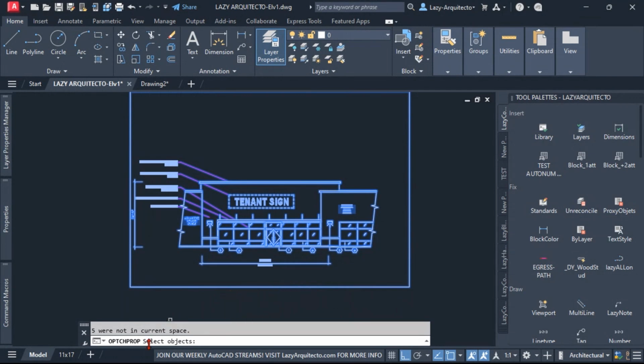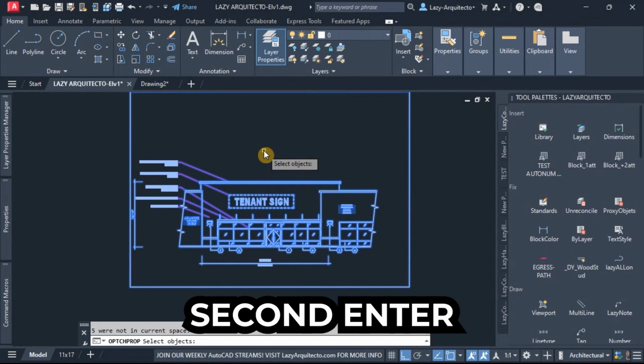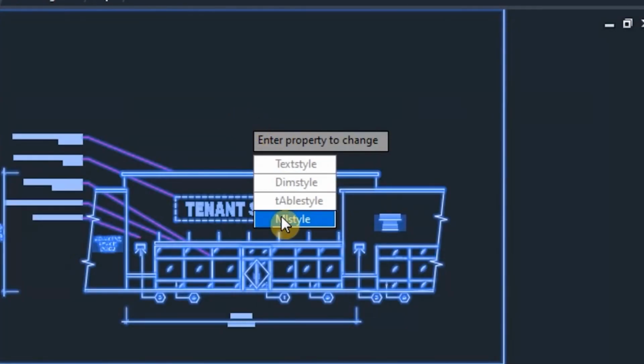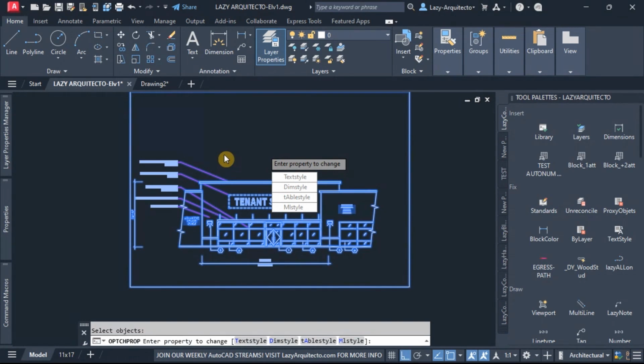Now, if we follow the command line instructions, it's asking again to select my objects. So I'm gonna simply press a second enter here. And once we do that, we can see that we have 4 different options right here. And again, when we create custom commands or macros, we are trying to avoid clicking any of these options. We try to do everything from the command line, right?